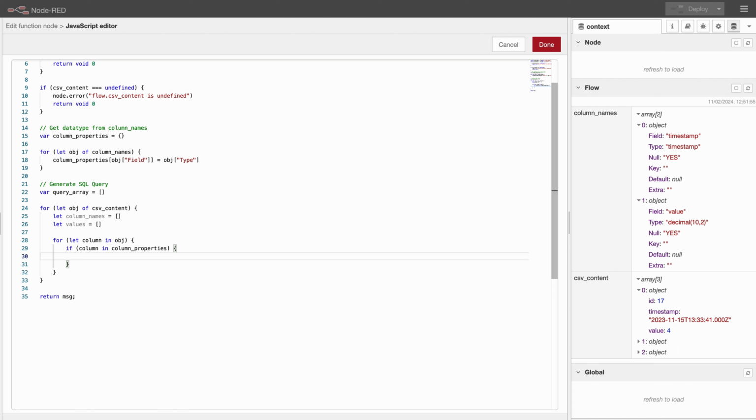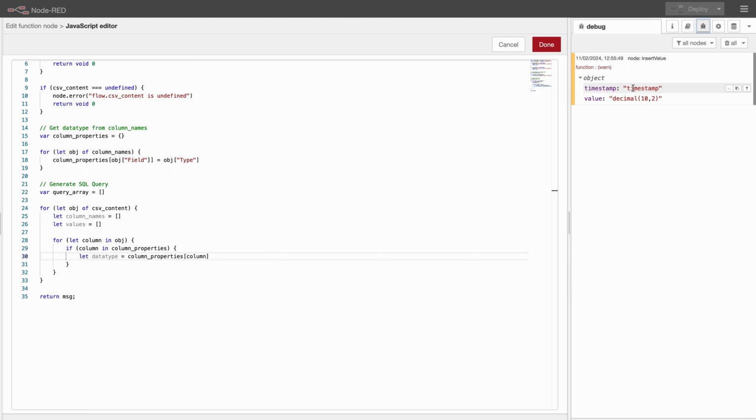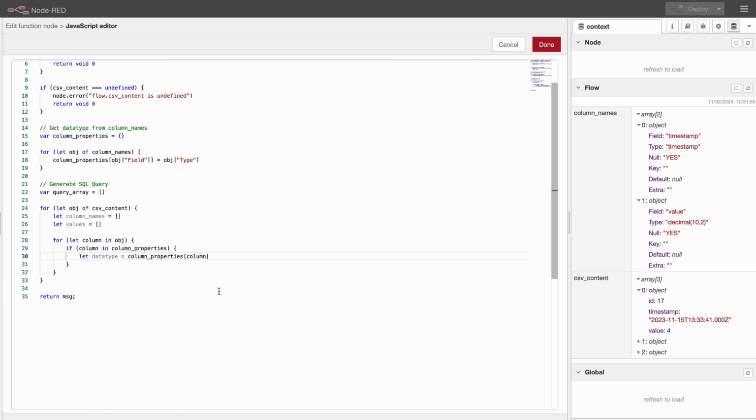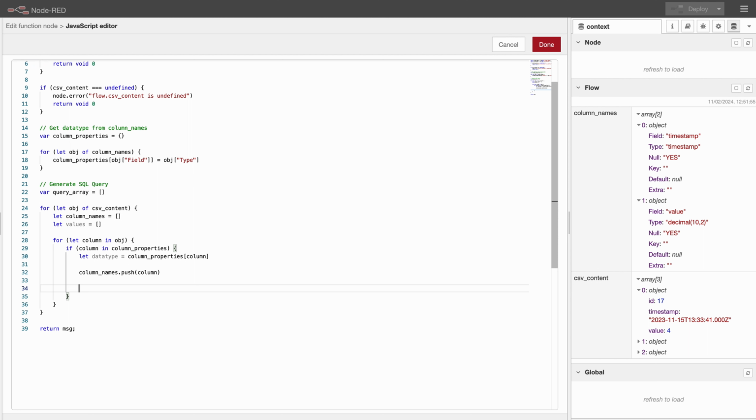And the first thing is that I'll get the data type. So let data type equal column properties of column. So this will give me this here, so timestamp or decimal. And then I'll push the column to the column name. So column names dot push column. So this will add the ID to this array right here. And next I will check if I have to actually format something. You'll see in a minute why that's important. So format values when they are of type timestamp. So the problem here is that I can't insert this time format directly, so I'll have to do a conversion.